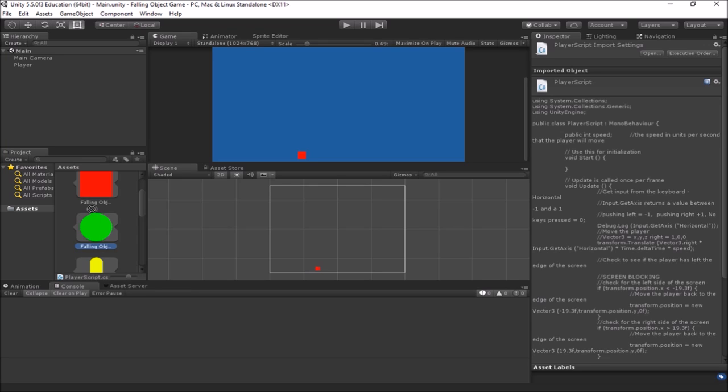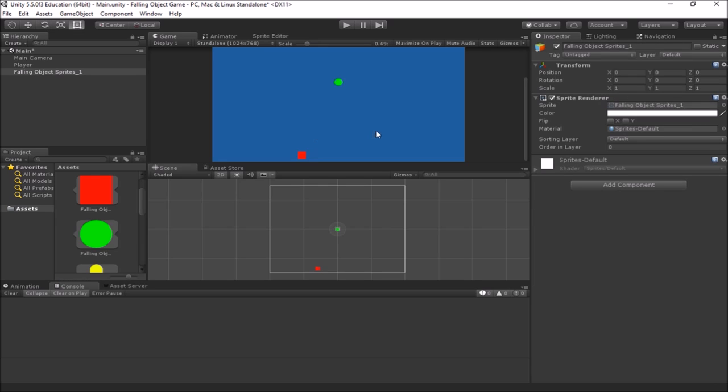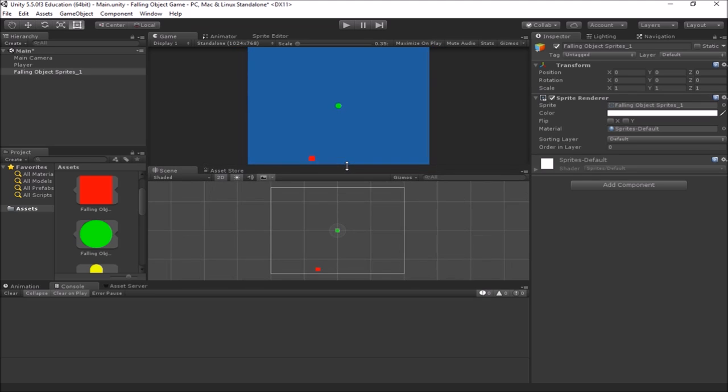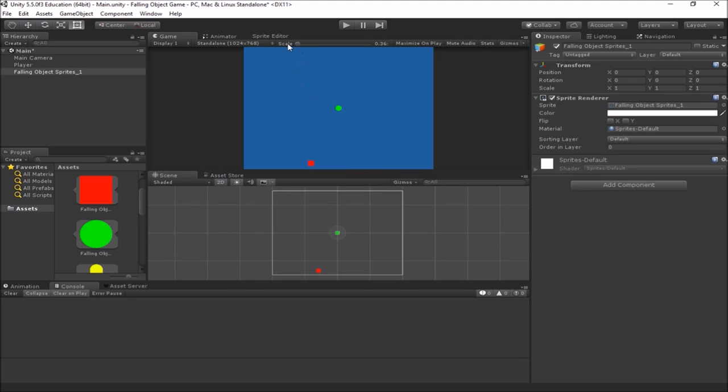So I'm going to just drag and drop this up into the hierarchy, which will drop it right up here into the center of my screen. Get that so that we can see it all at the same time. Okay, so here is my object. Let's go ahead and give it a name. So we'll just call this our falling object.